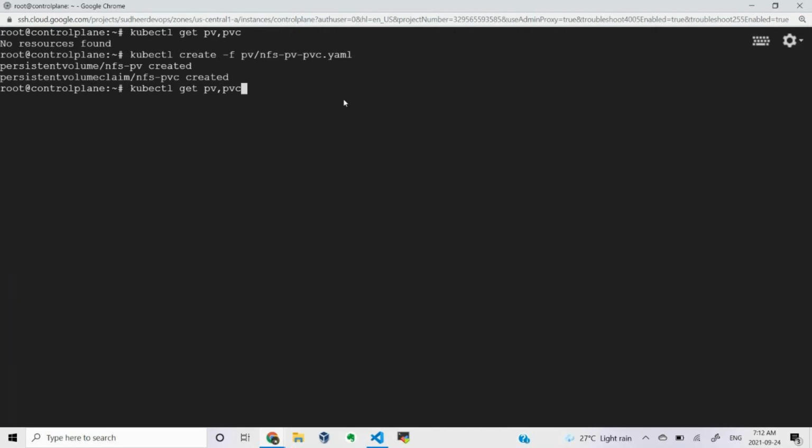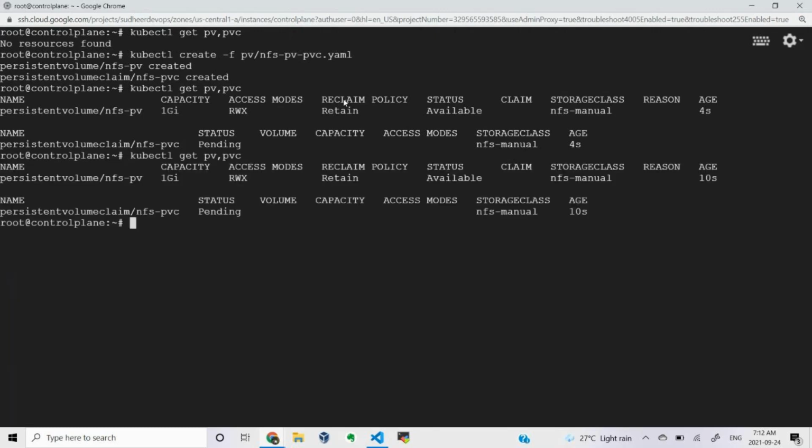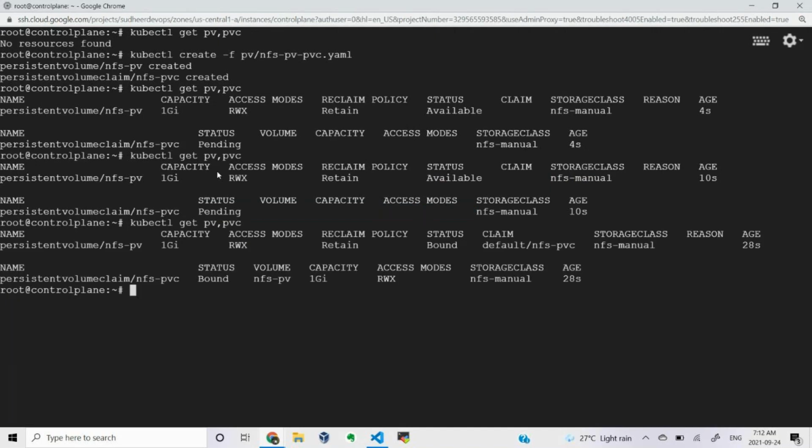Now if you see this, it has been created and it is taking a few minutes to communicate to that particular PV. Let's wait. You can see the status, it is available, and the storage class is nfs-manual. So it is trying to look for that particular storage class and it will try to attach. You can see now it got attached successfully.